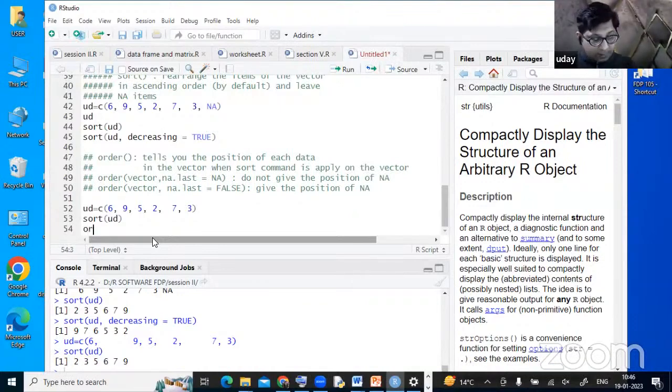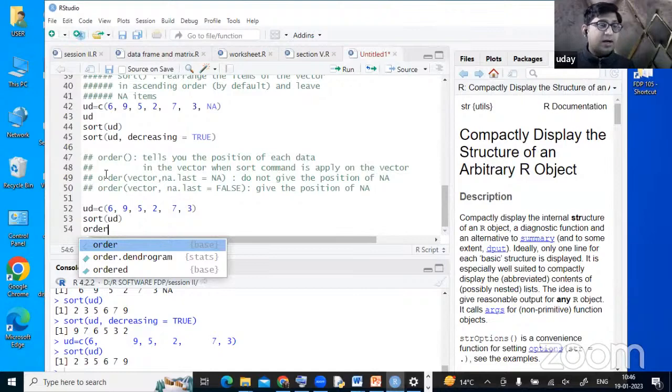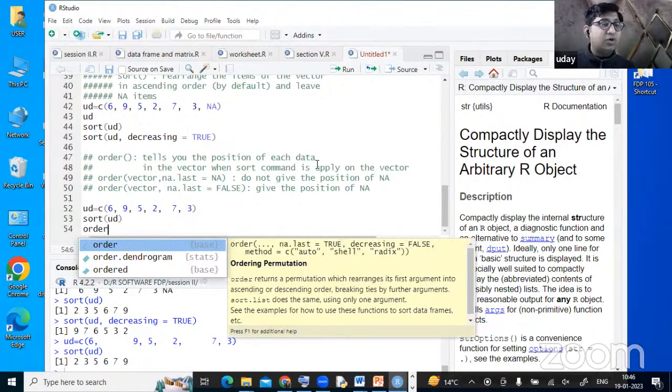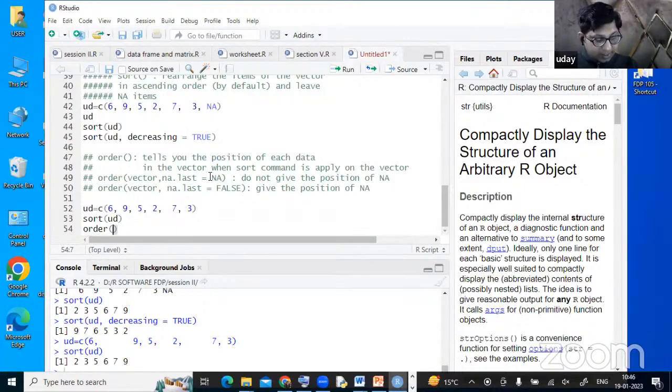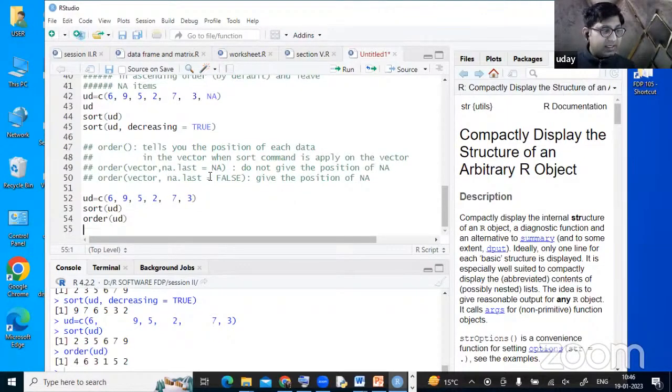we use the order command. Now, what is the order command? Order tells you the position of each data in a vector when the sort command is applied on that vector. Getting my point? So when I use order, it is giving me this. See, the total number of data is 6. It means there are six positions.